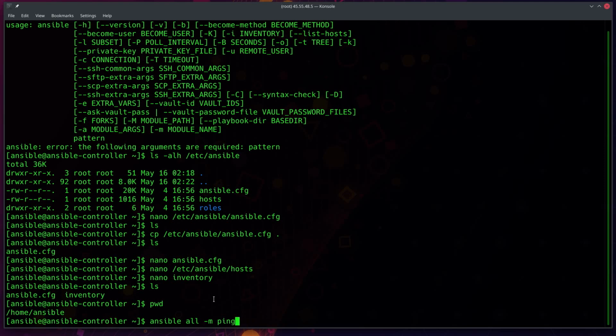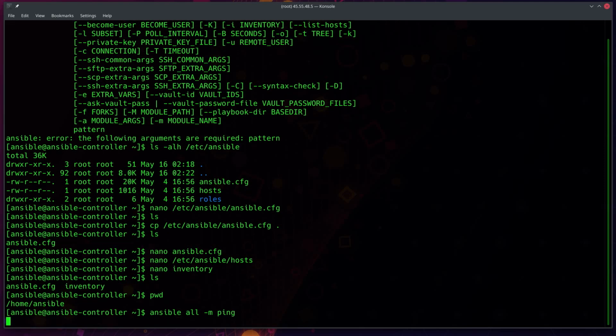But this is a very simple module. The ping module is just going to go out, ping all of our servers, and it will tell us whether or not we're able to reach all of the servers specified in our inventory. So let's try running this.